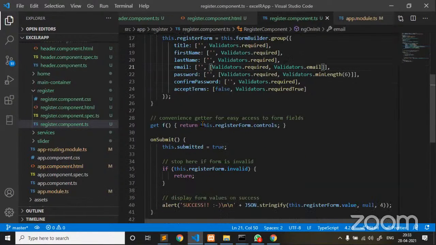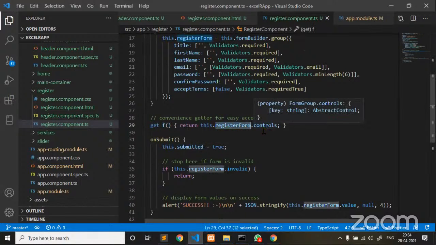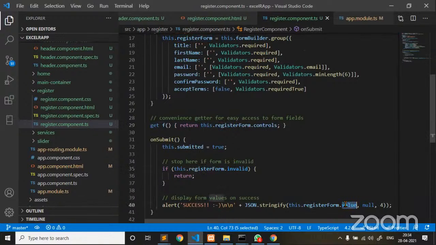Next, since we have created a group, all the controls we are grouping into one particular variable, in order to get all the fields. Now, get method is a predefined method. f is a form. Then we are giving one form. f represents the complete form, and all the controls that we are attaching to your group, that is register form group. Then the moment you submit using register form group, you will be able to get all the values.